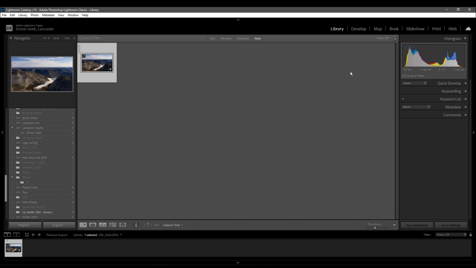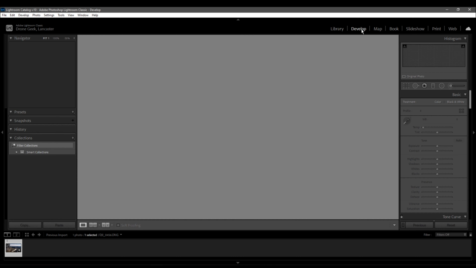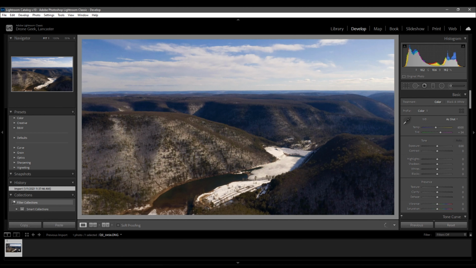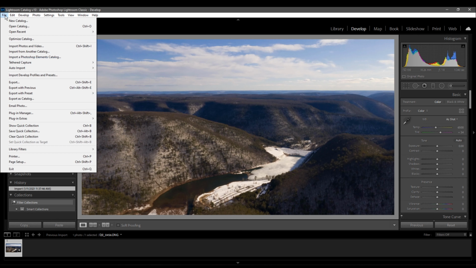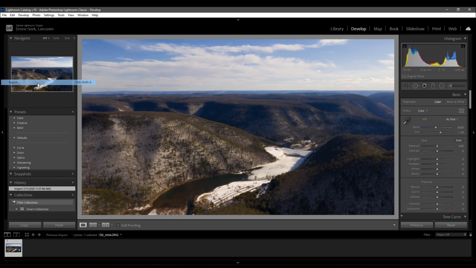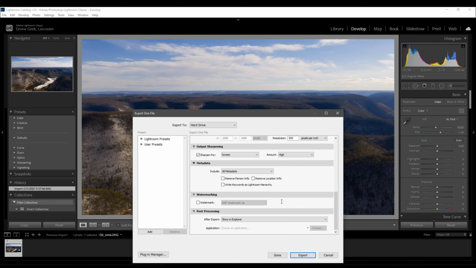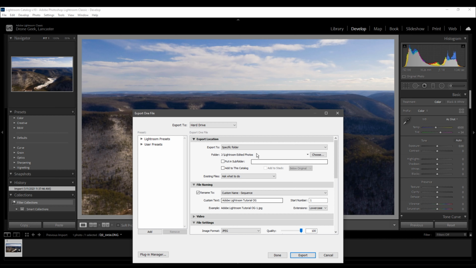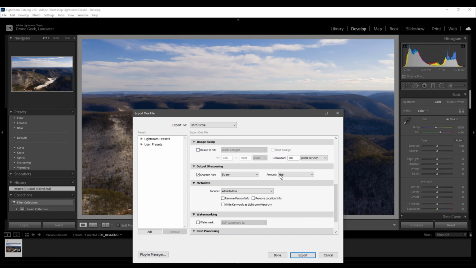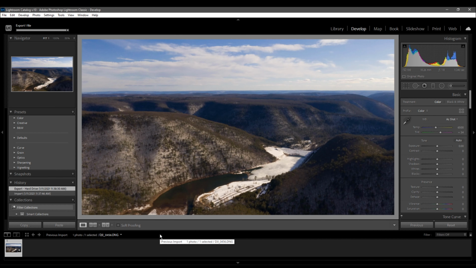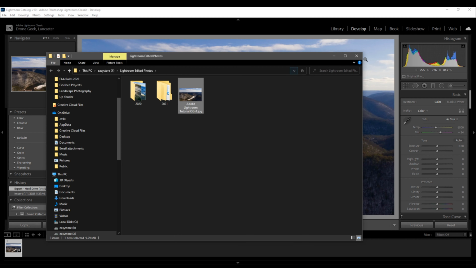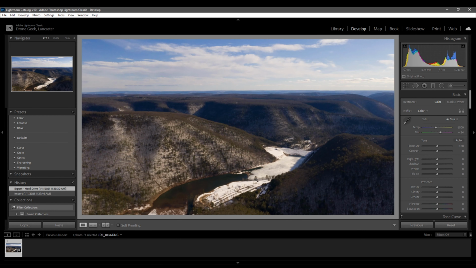Now, in order to edit this photo, you have to come up here to Develop and click on that, and it pulls up the photo so that you can edit it with the tools on the right-hand menu. Just for the sake of the thumbnail and showing you before and after, I do want to export this just as it is. And Adobe Lightroom OG, that works. We're going to export it to our Lightroom edited photos. So we'll just go ahead and export it. And there you are.